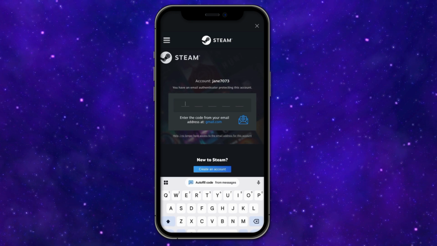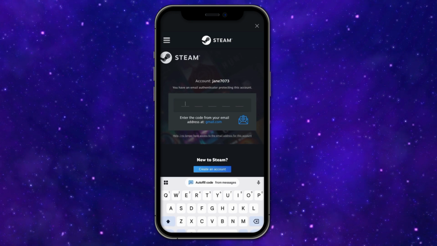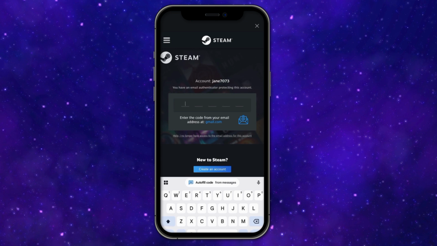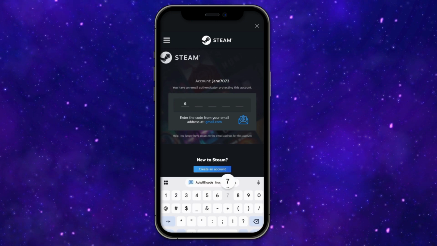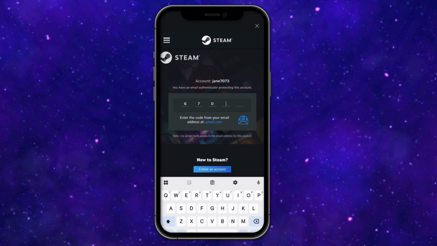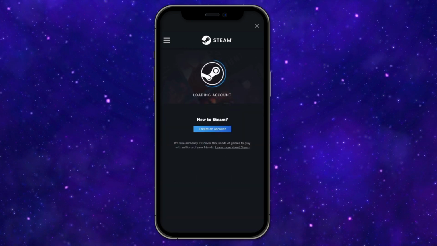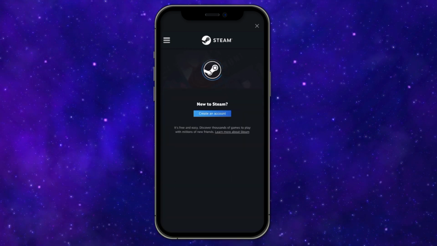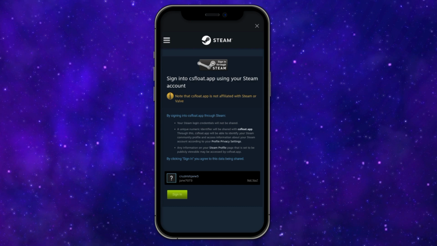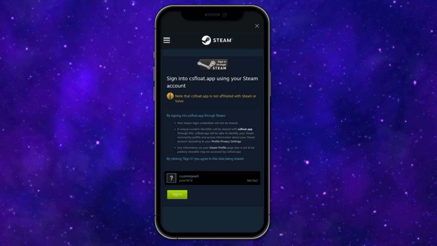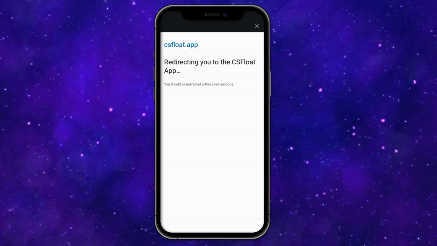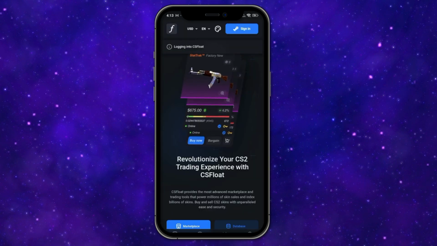And then once you have entered the OTP required in here, you will be able to continue on setting up your CSFloat account. So once you're done with this, it will redirect you to your CSFloat account. But before that, you need to authorize the connection between CSFloat and Steam. So click on sign in and this will redirect you back to CSFloat.